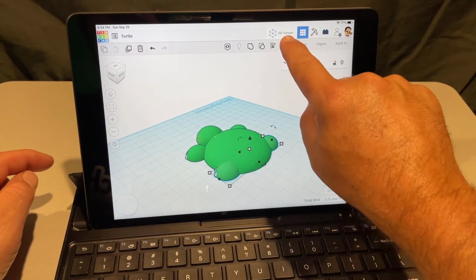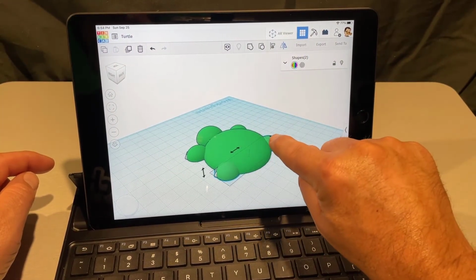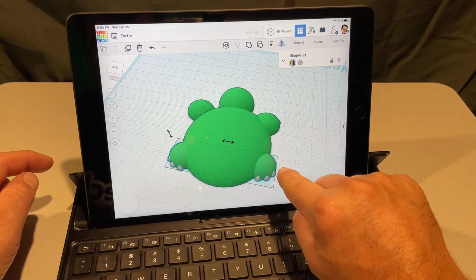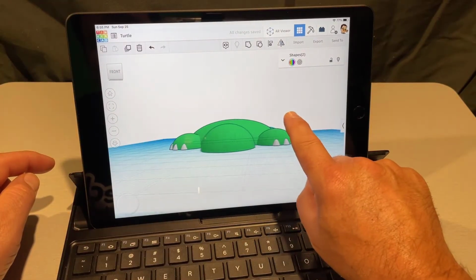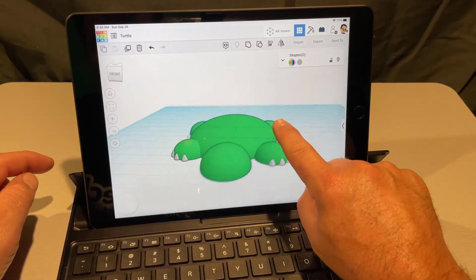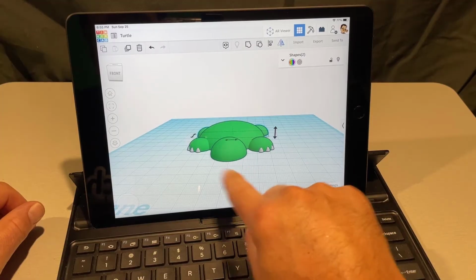And we are going to flip it as well. This time, we're going to flip it over on this arrow. I'm going to zoom in and bam! We have got a turtle with awesome little toes. Isn't that fun? Now, the next thing is to add a mouth.